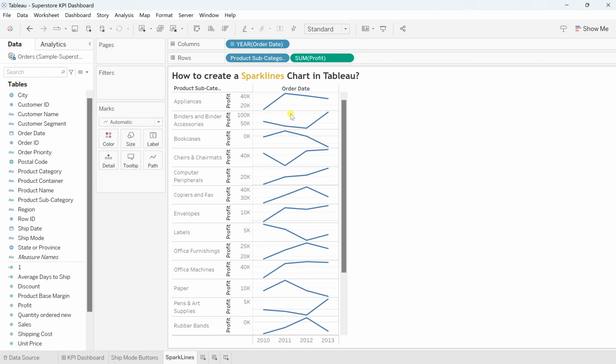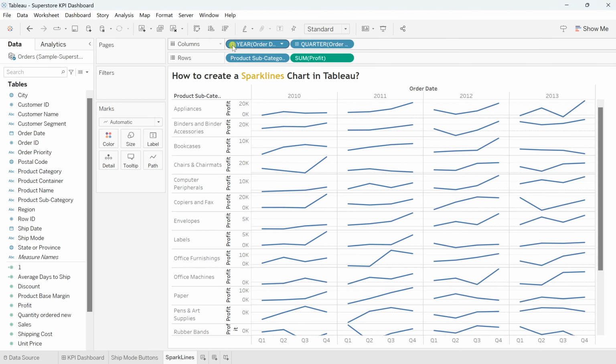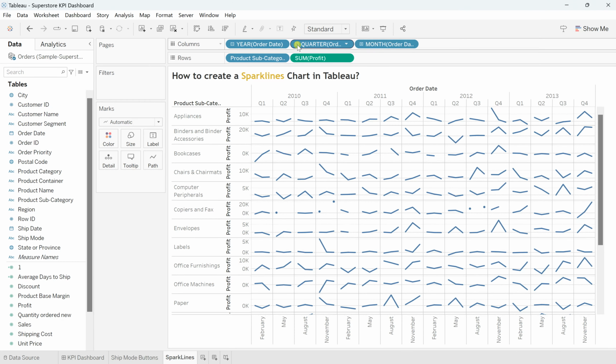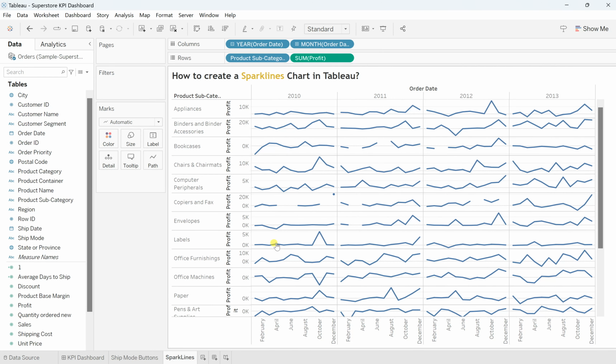But I want to drill down to the month level as well. Simply drill down by clicking on this plus, and you'll see it drilling to the quarter level, and if you drill down again from the quarter, you will see the month. I don't want the quarter, so let's remove it and see how it makes a difference at the year level, and how in that particular year the month-level trends are going on. So that's how sparkline charts are.